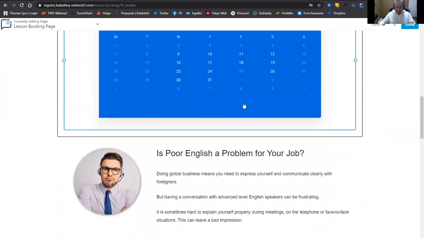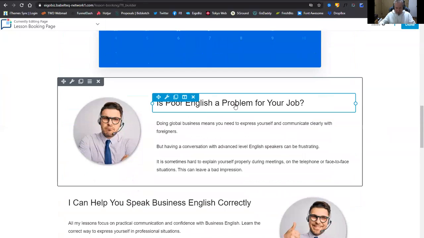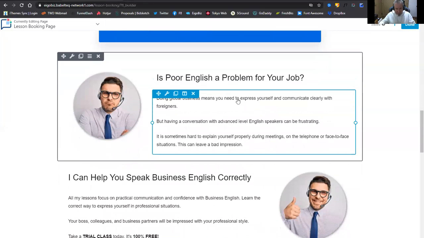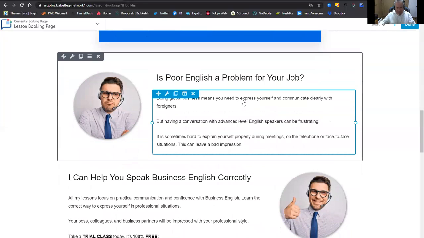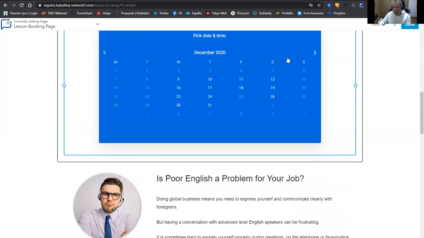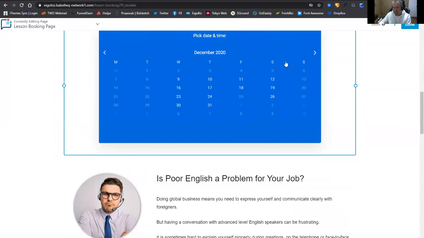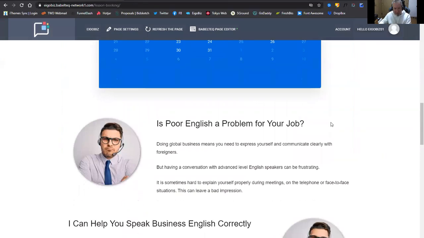And so here, okay, let's see. Yes, I think I want to change this text here. Tell you what, let's save what I've done so far. Get it out of the way. Done. Publish.